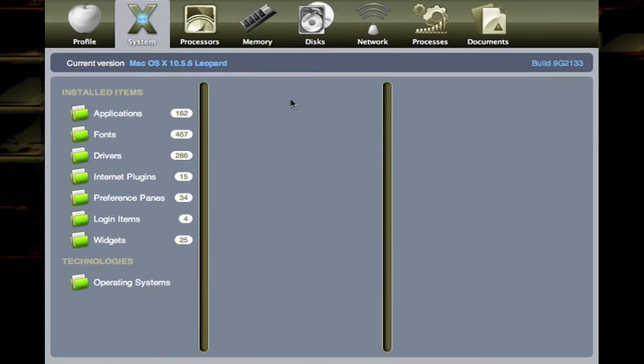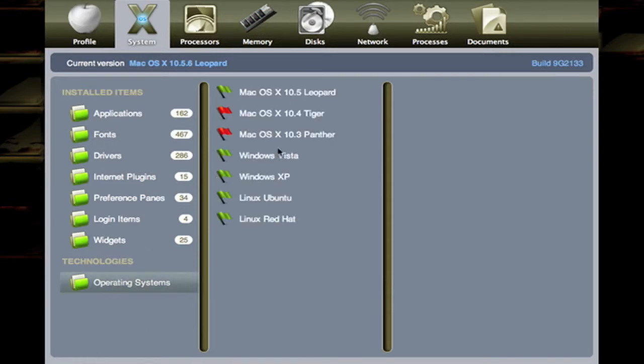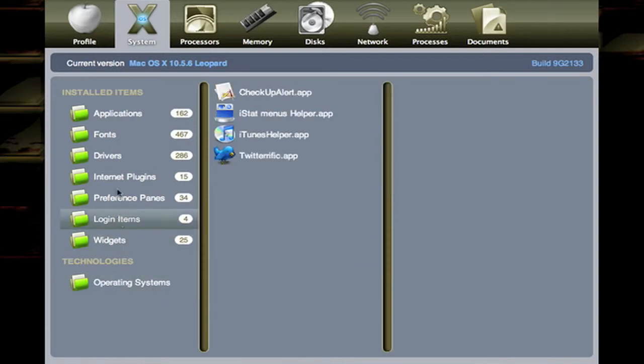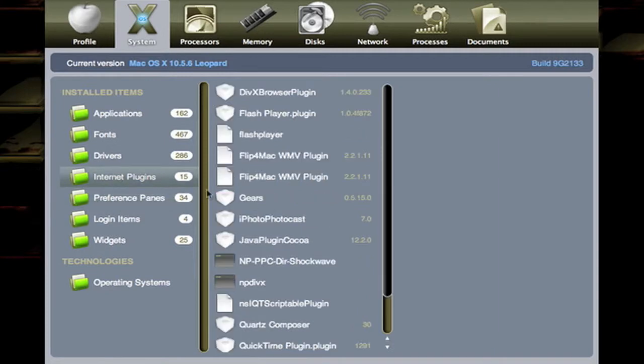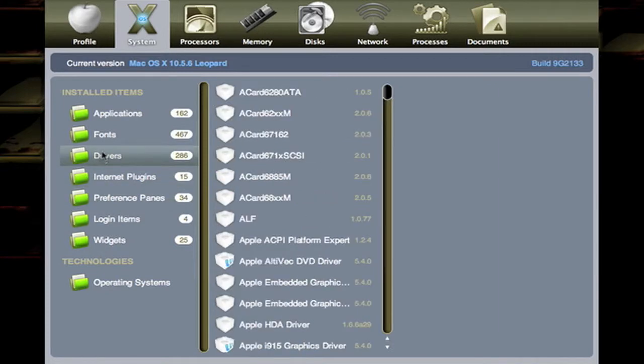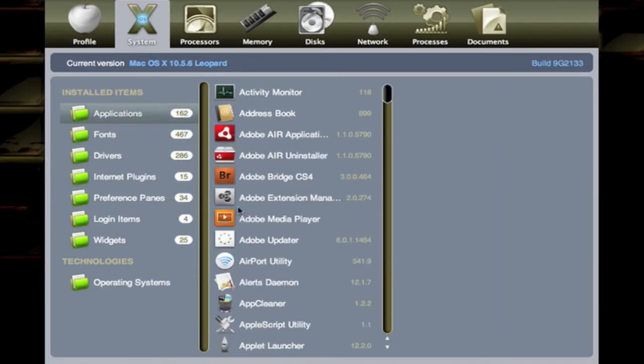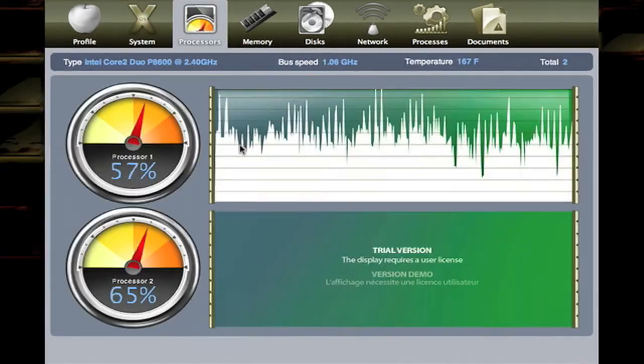it'll have spelled out every operating system that you have running on your Mac, whether it's Linux, Windows, any type of Windows operating system, and Mac. So you have all of those. It shows you your widgets, login items, preference panes, internet plugins, all of your drivers, fonts, and applications that you have on your MacBook. Let's move over to processors.